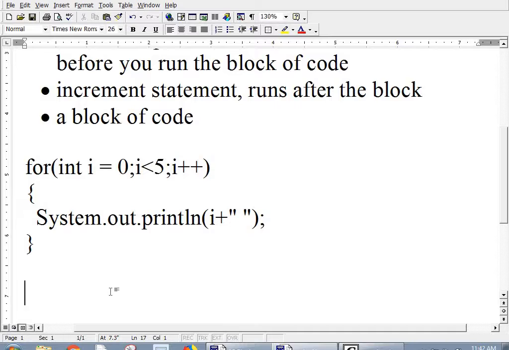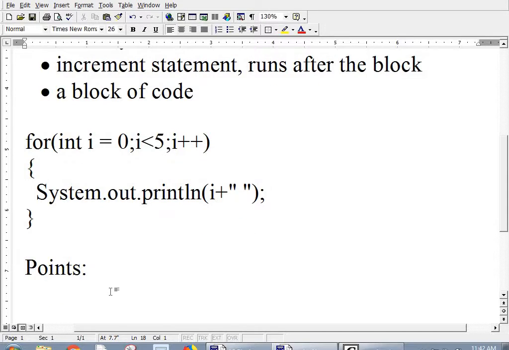So then when would you recommend using a while or a for? We'll talk about that. I got a couple points to make. If the Boolean expression is false to begin with, it won't run the block of code even once.